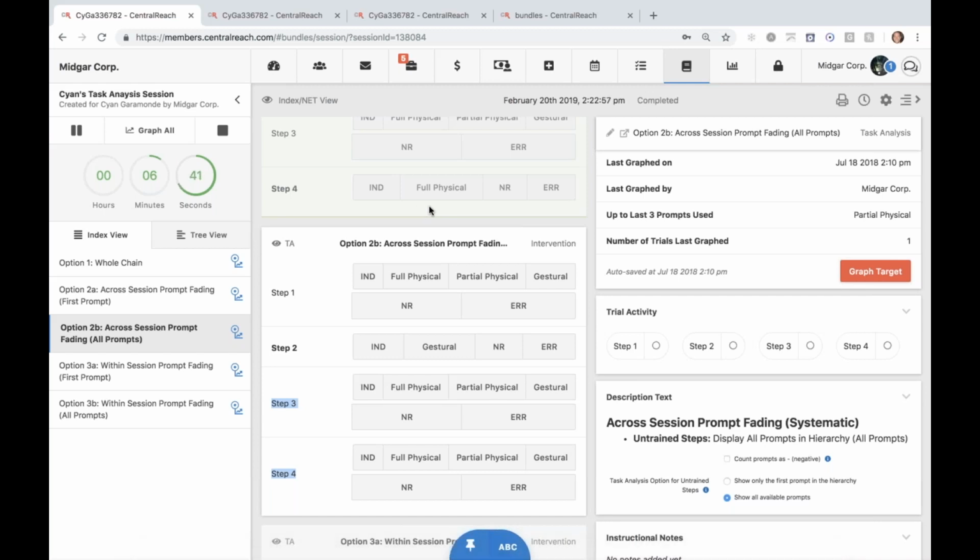there's one last optional workflow for the task analysis. And what this one does, I call the within session prompt fading. Now, it's still systematic in the sense that you're working on one step at a time, but this one is used more so for the clinicians. It gives you a lot more autonomy to only use the prompts that you want, and it doesn't actually force you into using just the prescribed prompt at that moment.